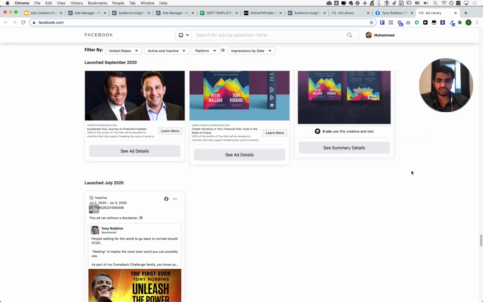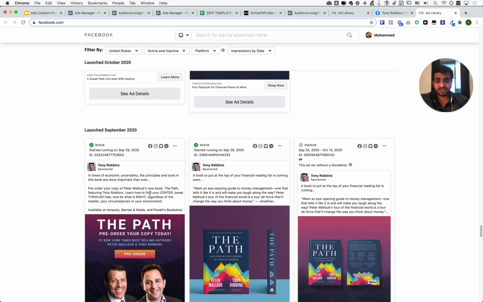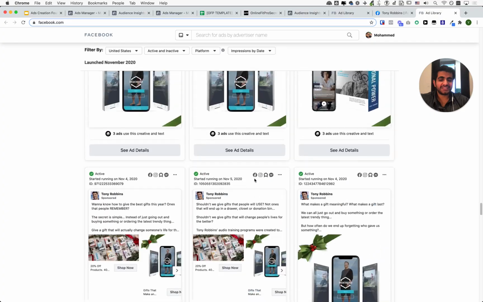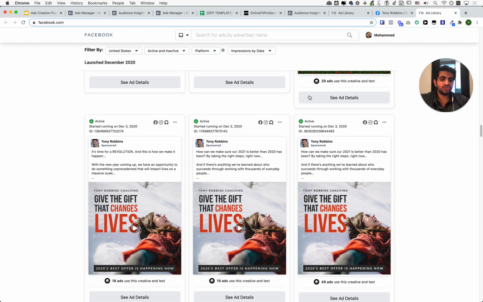Like if I scroll down here and I look, there is an ad that he has been running since September 29th. There might be a good chance that this ad is running very well, or it might even be a retargeting ad, so it might not be. But the point is that you can get a gist of how things are running on his Facebook Ads Manager. And so that is one way that you can go to the ads library.